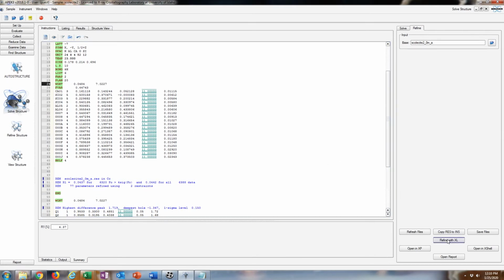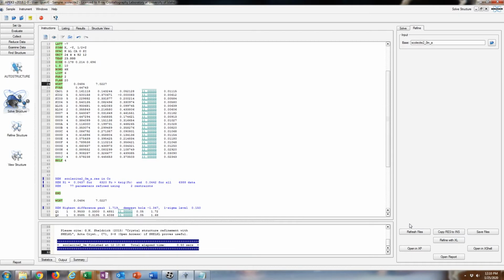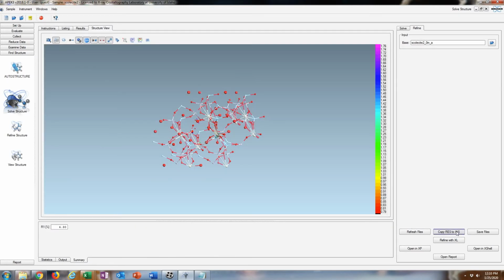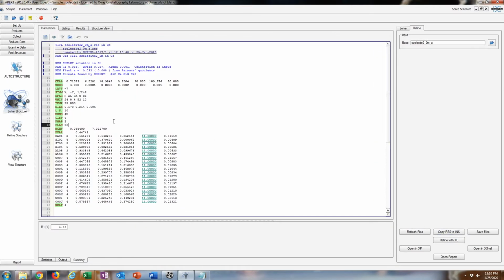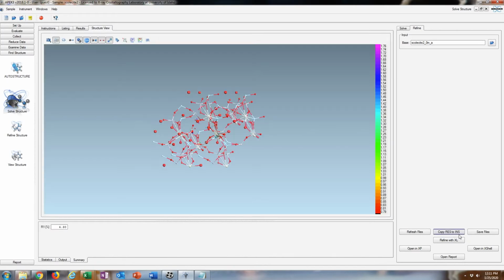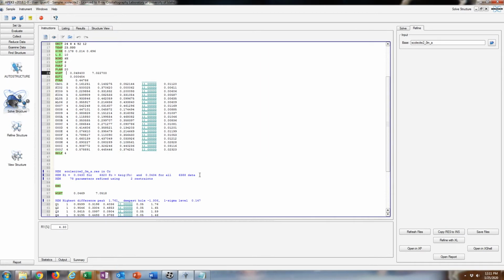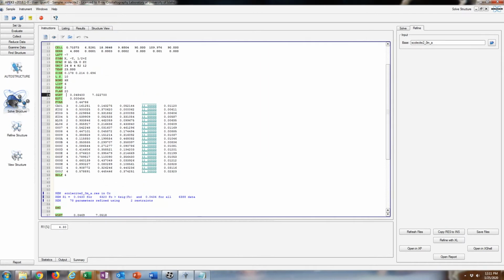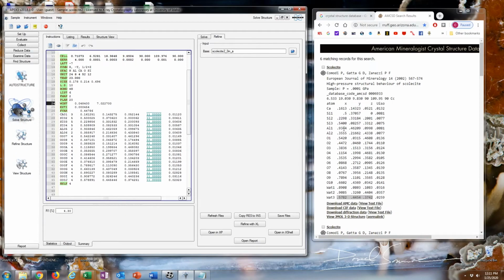And I'm going to paste the weighting scheme here. Click Refine. I'm going to put an extinction correction here. You can always put an extinction command in this. There's nothing wrong with having that in general.